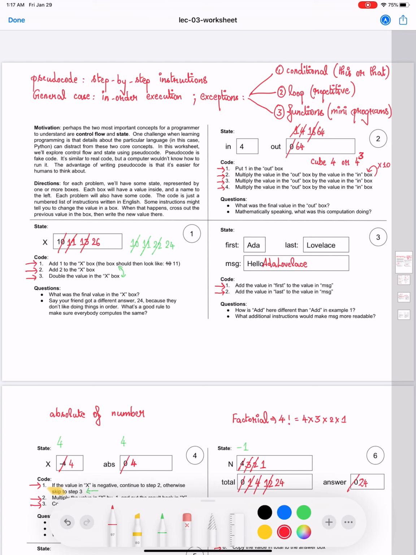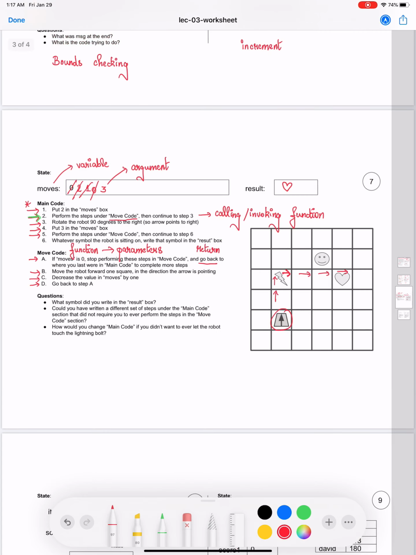So if you were thinking we should add a conditional, then you had the correct answer. You sort of have to add a conditional saying that, okay, if the robot meets the lightning bolt, if the next step is the lightning bolt, maybe like skip over it or do something else like that.